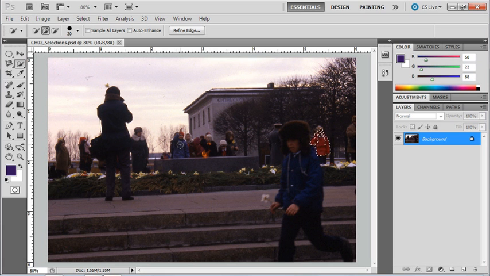To use the Quick Selection tool, simply click in an area and drag, or just click and wait. In this case, this person was selected automatically. Let's try this child in the front. Click on the hat and start to drag down.